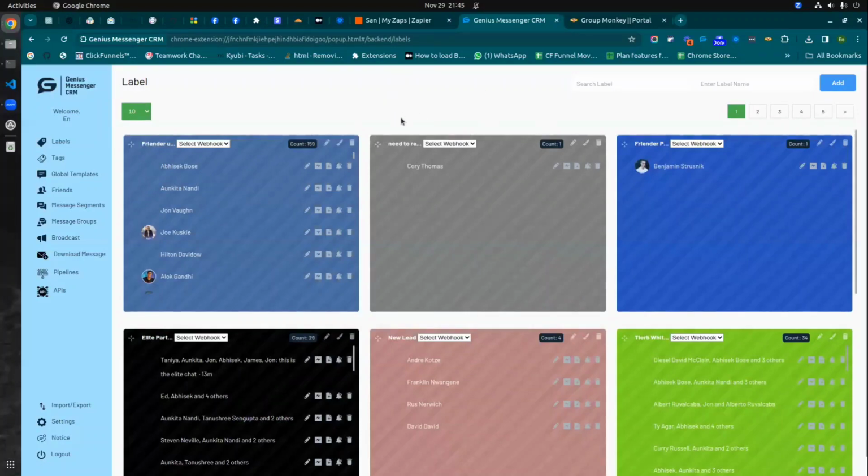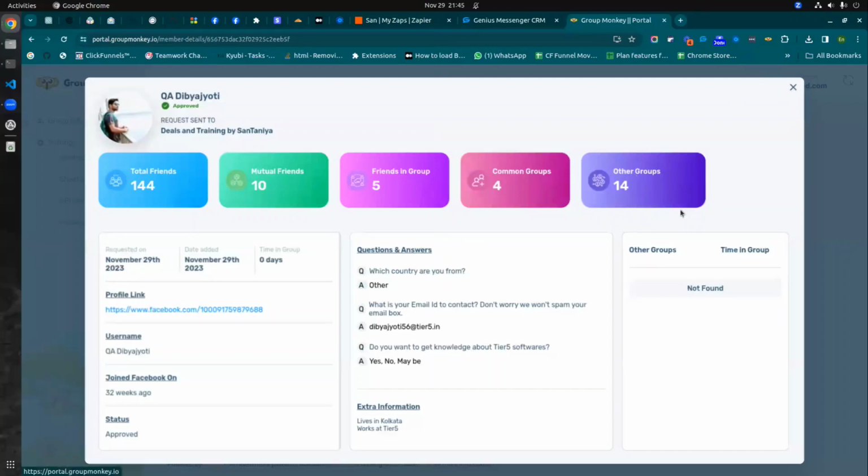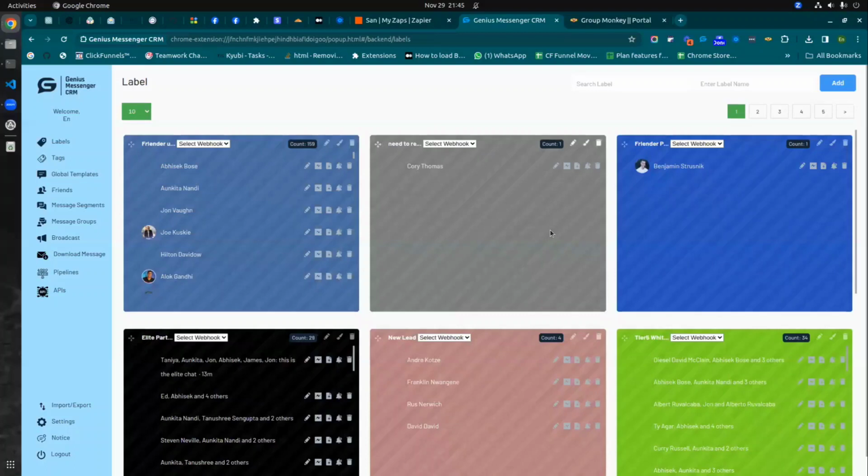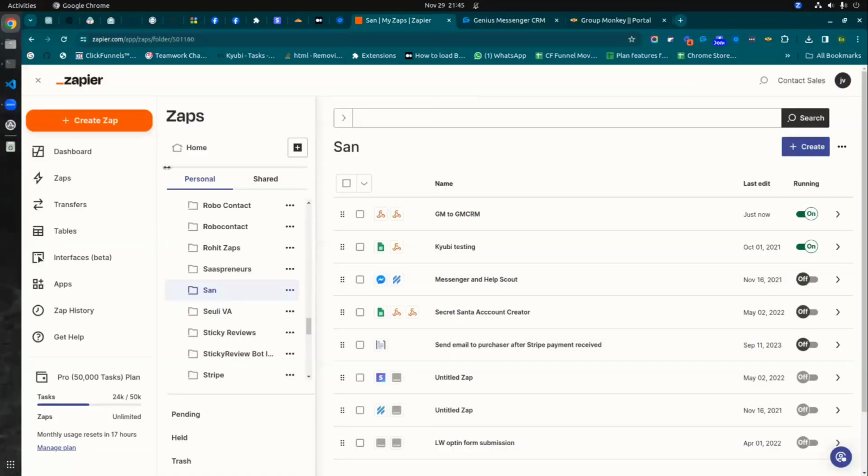Okay. So to do this, you need three things. First, you need the latest version of the GroupMonkey extension, the latest version of the Genius Messenger CRM extension, and you will require one Zapier account, which has to be in the premium version so that you can access the webhook feature of Zapier.